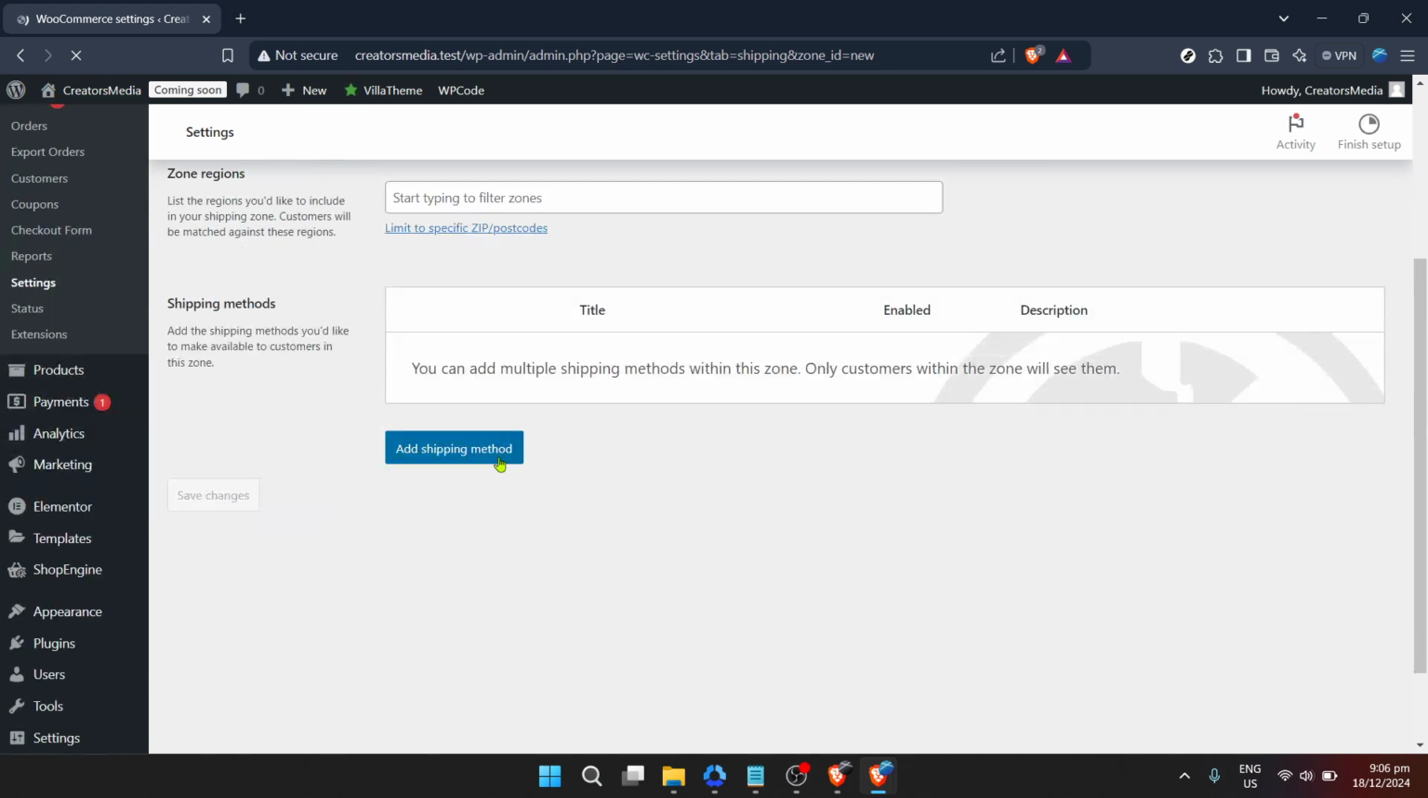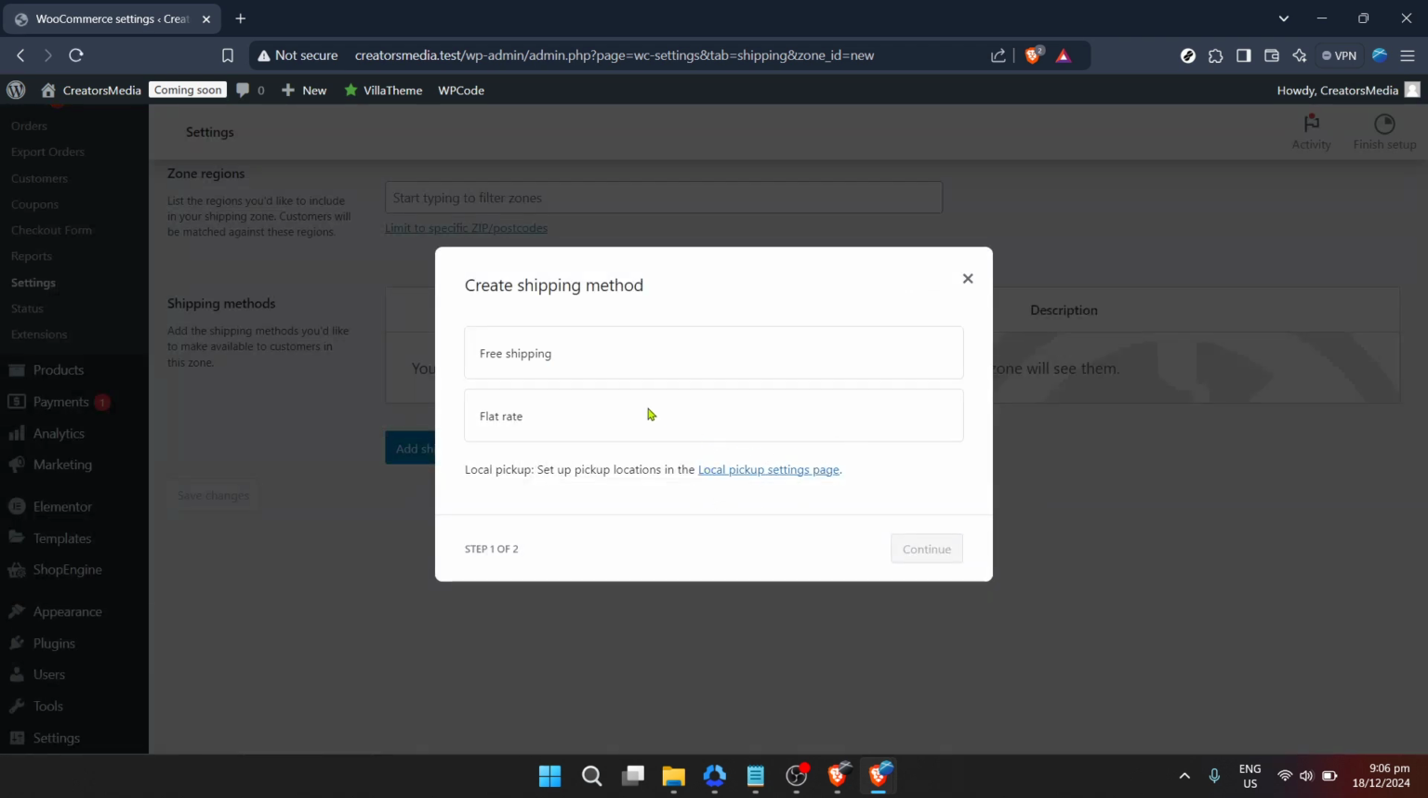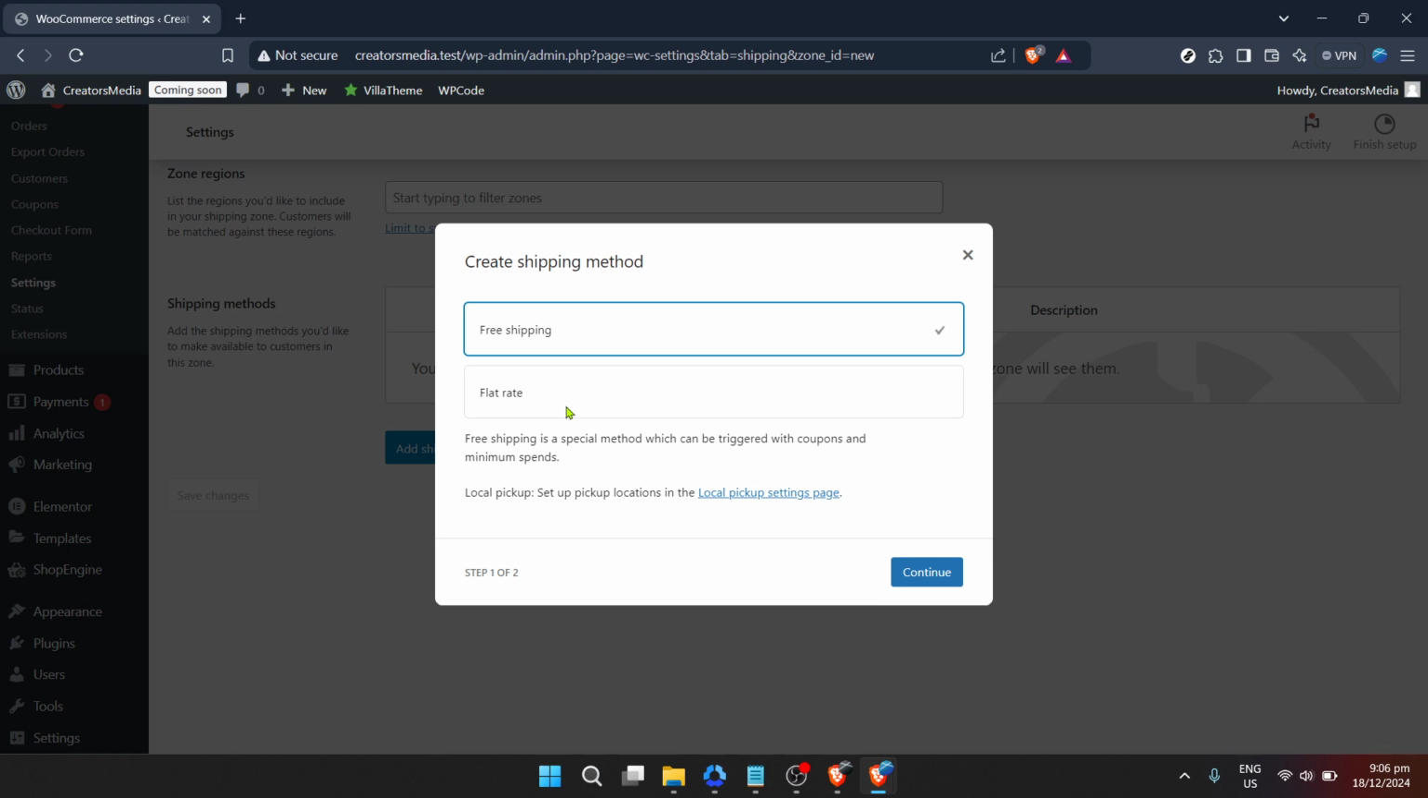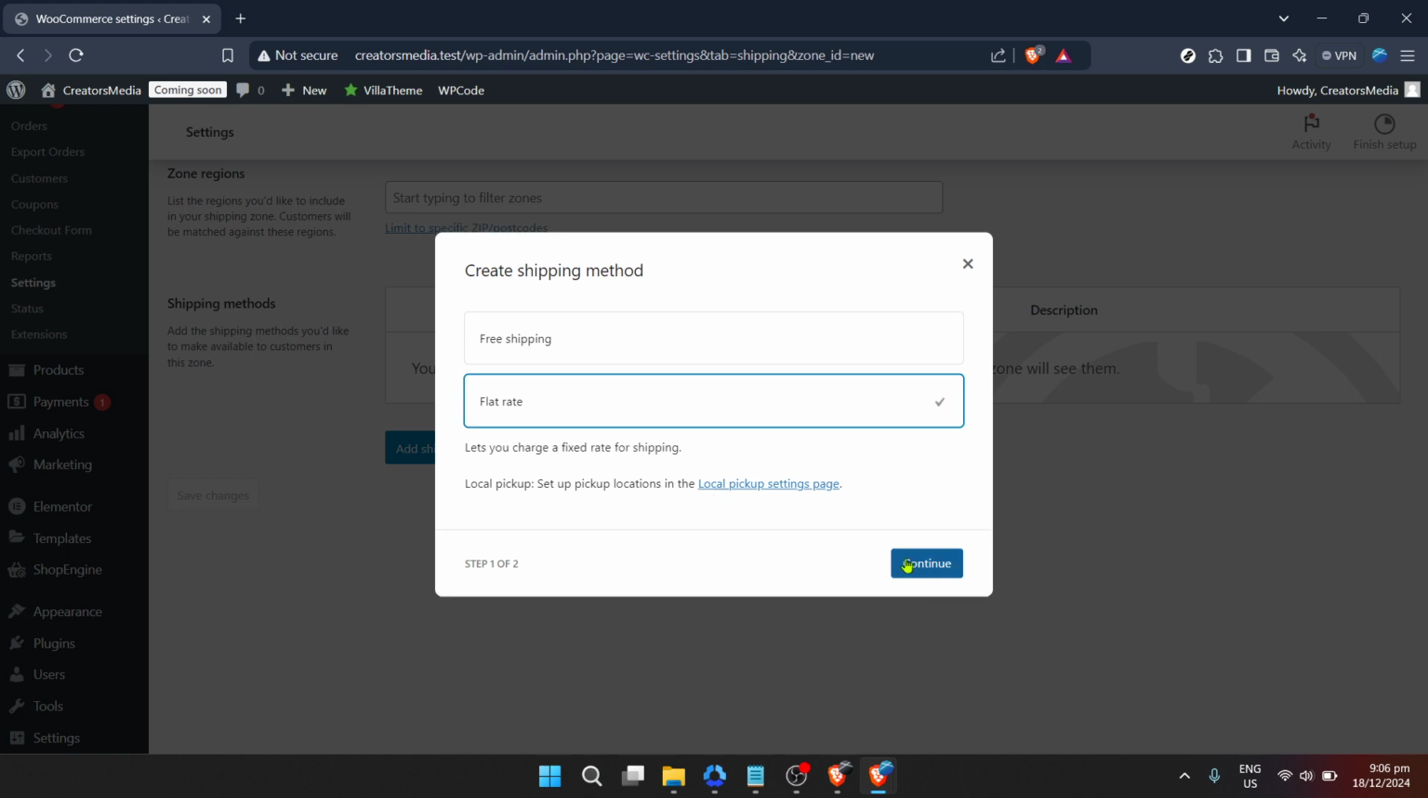After defining your zone, it's time to add shipping methods. This could be flat rate, free shipping, or local pickup, whatever works best for your store. Each shipping method can be configured individually, so you can set different rates and options depending on the zone. For example, you might offer free shipping within your country, but set a flat rate for international shipments. Or maybe local pickup is available for nearby customers.